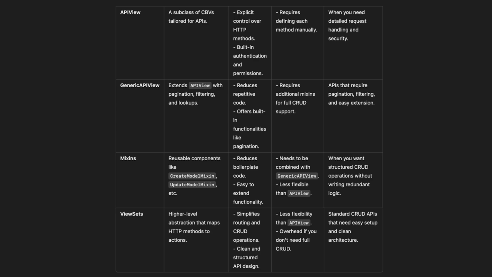So generic views built on generic API view and mixins provide built-in support, like I said, for querying, serializers, pagination, and filtering. So it just generally makes it more efficient to build than, for example, API views, which is a very manual approach of developing the endpoint.